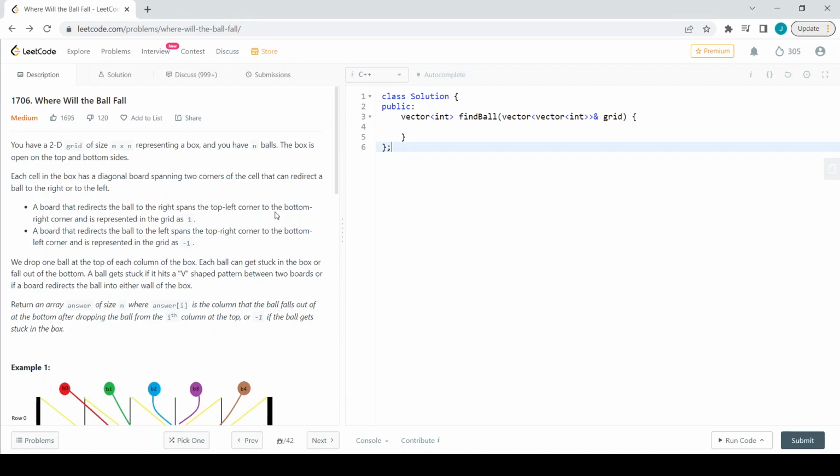And the problem is, where will the ball fall? This is the problem for the November 1, 2022 LeetCode daily challenge. You have a 2D grid of size m cross n representing a box, and you have n balls, that is a grid of dimensions m cross n, and there are n balls. The box is open at the top and bottom sides.